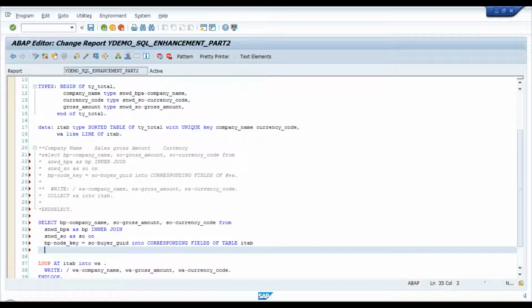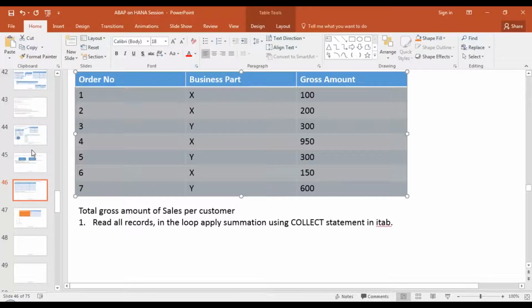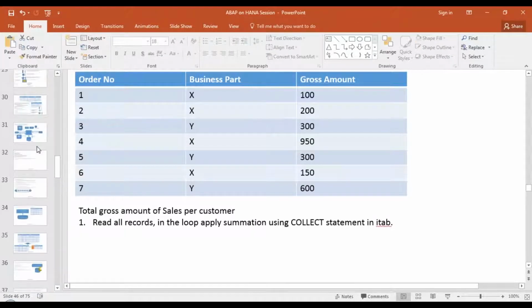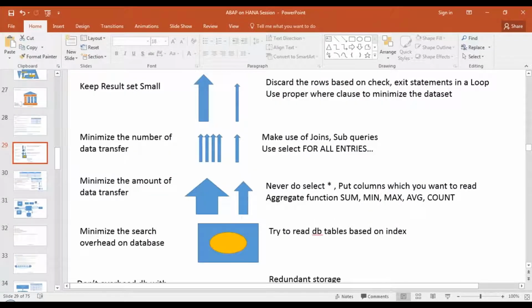which also helps you to avoid, or protect, one of the guidelines where you are making multiple database calls instead of a single DB call. You see, multiple select and select sends multiple calls.